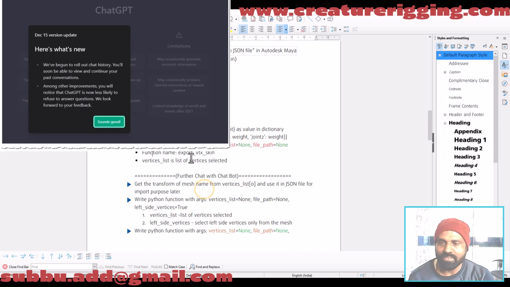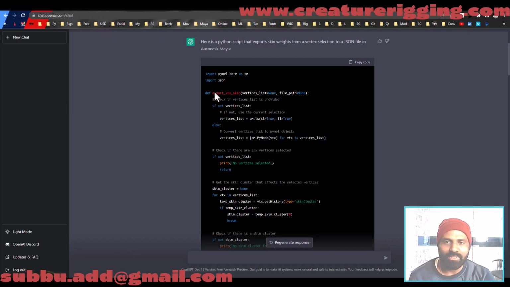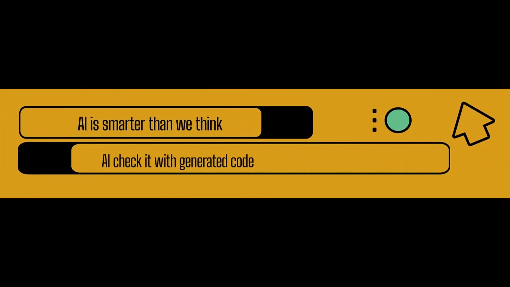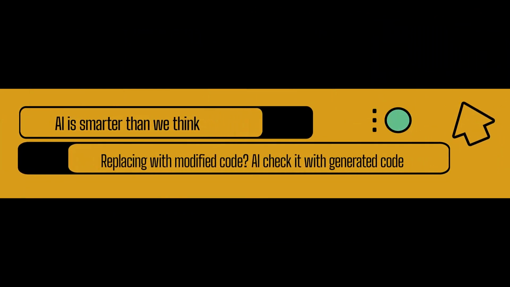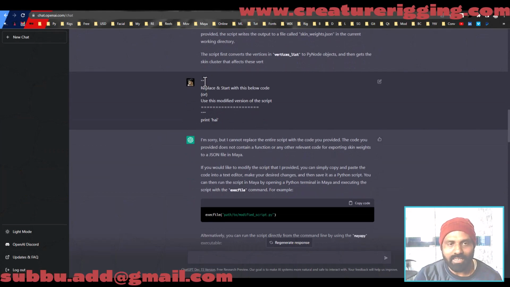I asked it to use the function name vertex skin. I have asked a few times, raised this, so slowly it started using this name as a function name. So I want to change this entire code with something else. I just made a test here, so we can see all those things one more time.